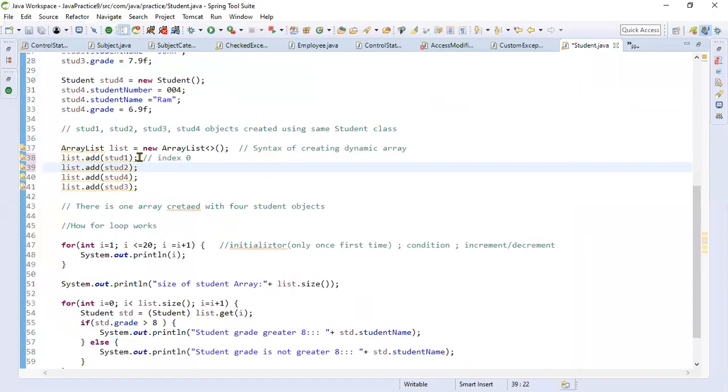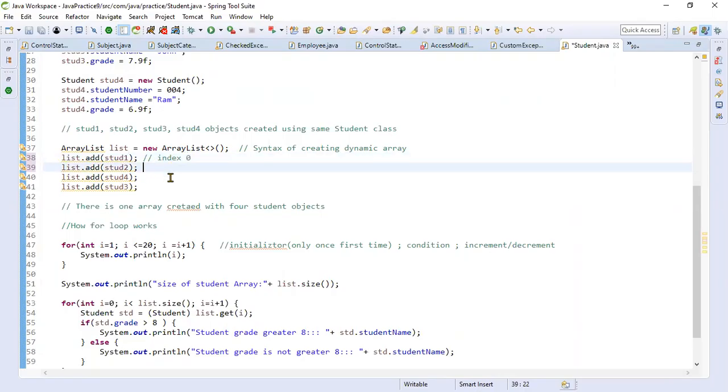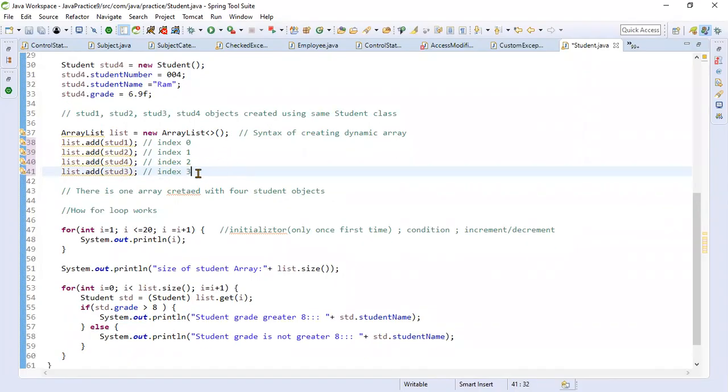While adding into this dynamic array, it will allocate indexes. Student 1 is allocated index 0, student 2 is allocated index 1, and student 3 is index 2, and student 4 is index 3. It starts with 0 usually for the index. So this index is allocated while adding.